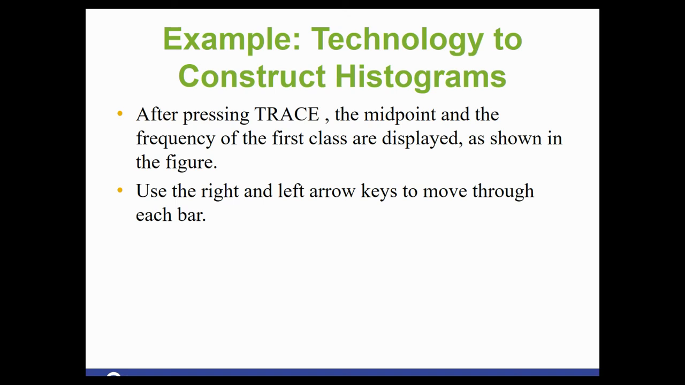While you're looking at the graph, you can click the trace button and the midpoint and the frequency of the first class will be displayed at the bottom of your screen. If you use your left and right arrows, you can switch between each bar of your histogram to see the midpoint and the frequency for each one of them, for ease of doing your homework or finding some answer.